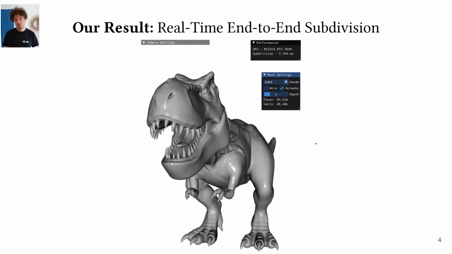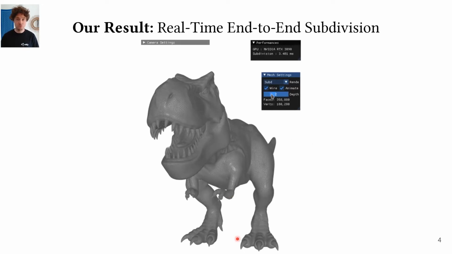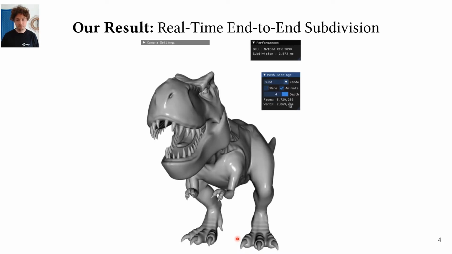Here you see a live demo of our result, in which we'll achieve subdivision up to 5 million faces in just a few milliseconds. So this is definitely within real-time frame rates.